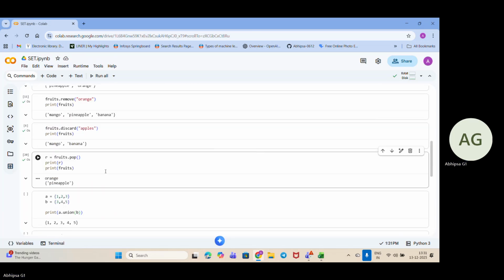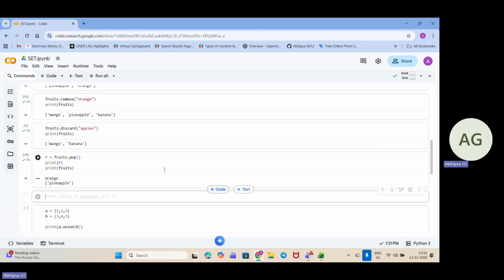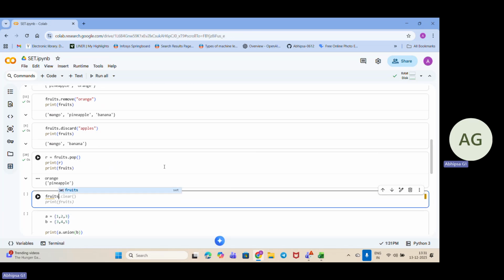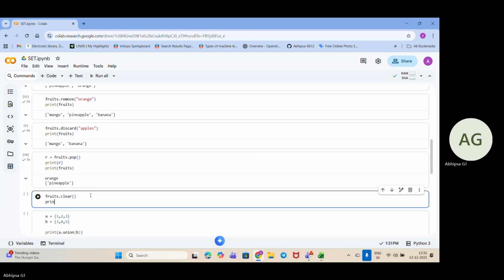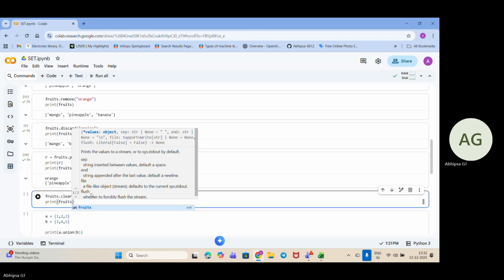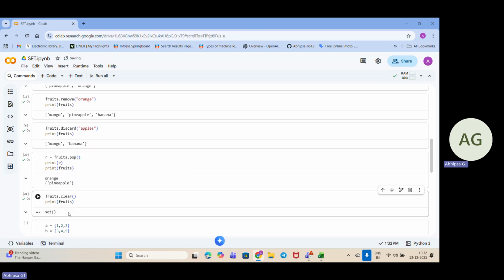Right. Now we can clear the set accordingly, with just the clear operation. Let's run it: fruits dot clear. Now we have to print fruits. Yeah, so I have got the normal empty set.